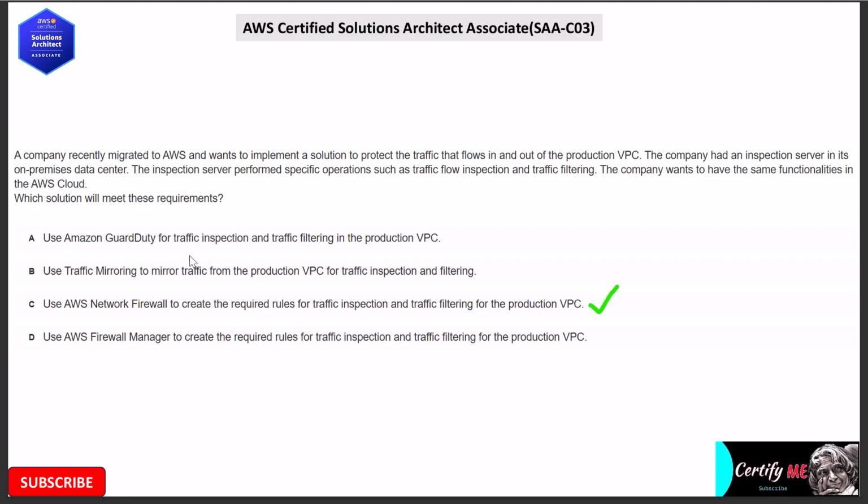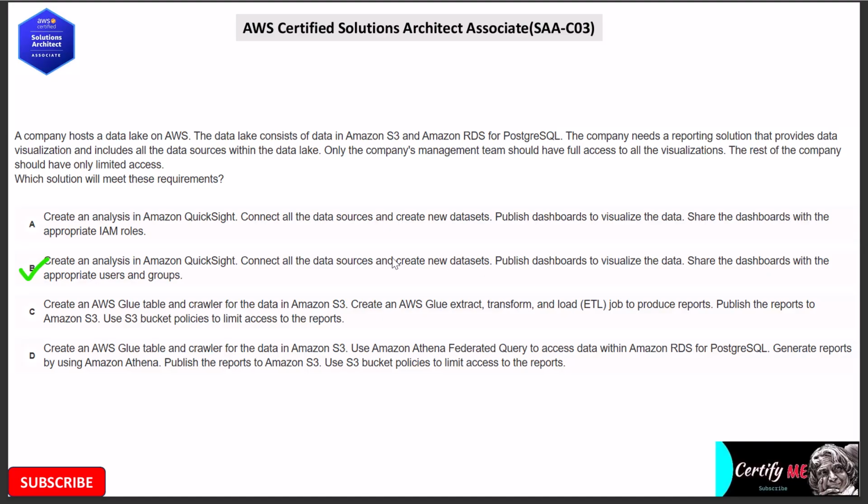Option A. Use Amazon GuardDuty for traffic inspection and traffic filtering in the production VPC. Option B. Use traffic mirroring to mirror traffic from the production VPC for traffic inspection and filtering. Option C. Use AWS Network Firewall to create the required rules for traffic inspection and traffic filtering for the production VPC. Option D. Use AWS Firewall Manager to create the required rules for traffic inspection and traffic filtering for the production VPC. The correct answer is option C. Let's move on to the next question.